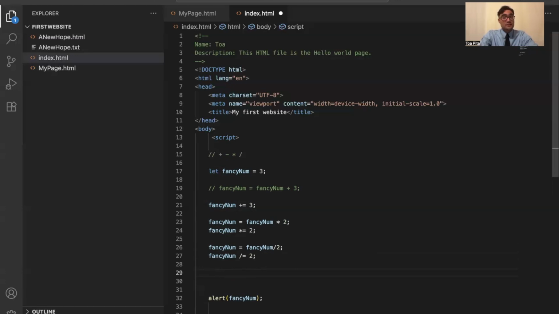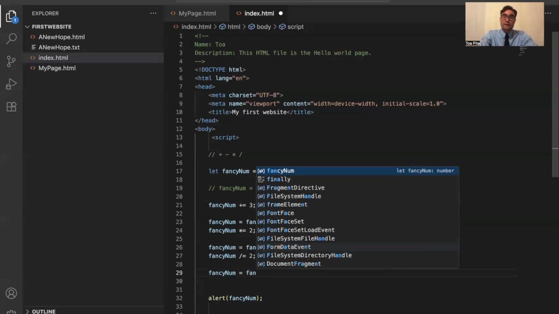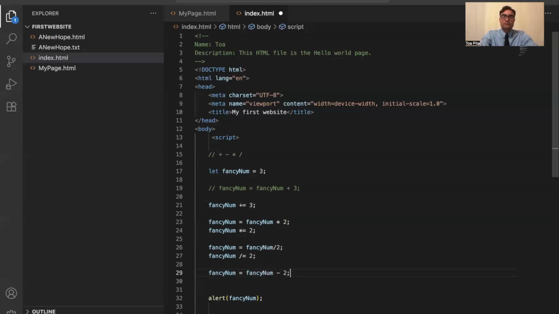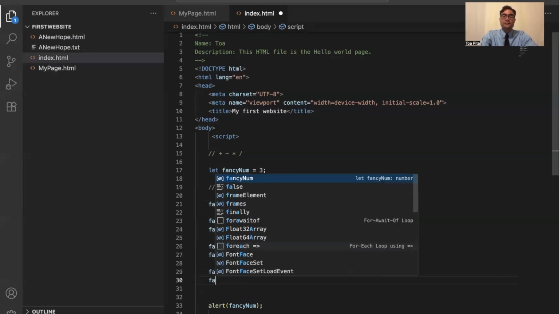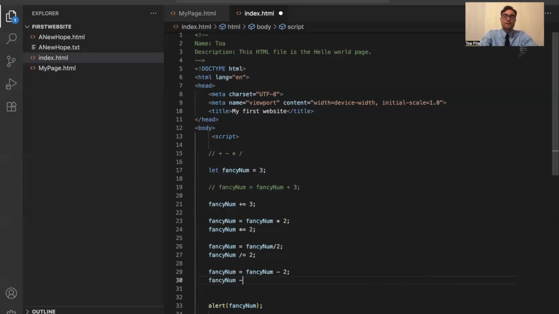And just to really hit the point home, we're going to do it again with subtraction. If you're really bored, you can skip the end of this video. All we're doing is with subtraction. So if we want to do a subtraction, we say fancy number equals what's already in fancy number minus 2. To write that shorthand, fancy number minus equals 2.